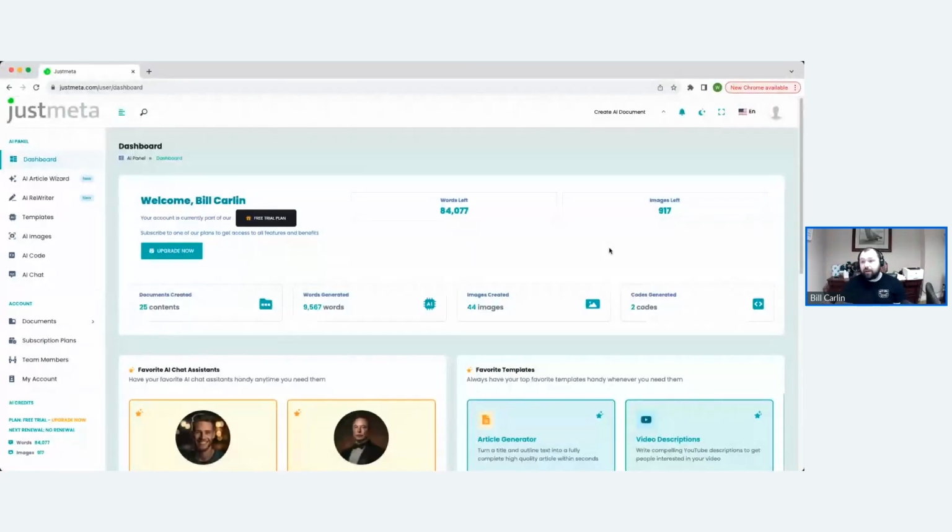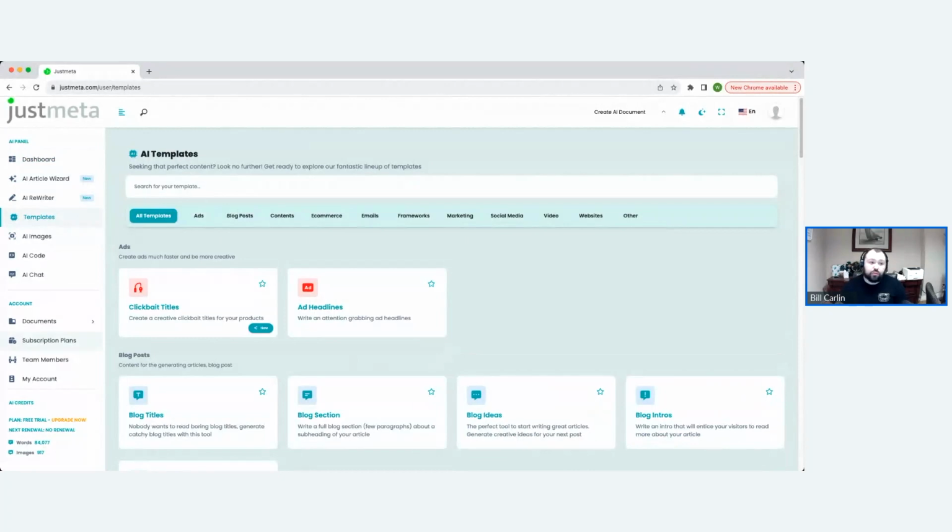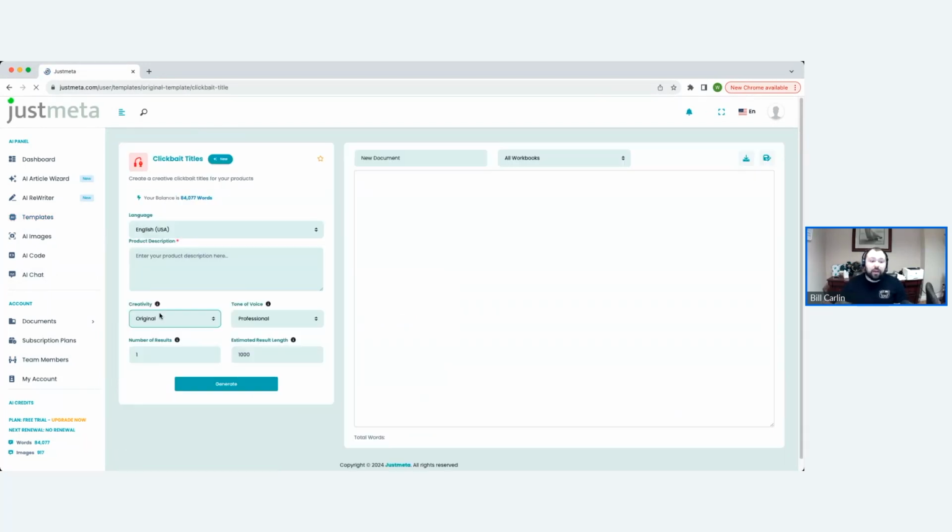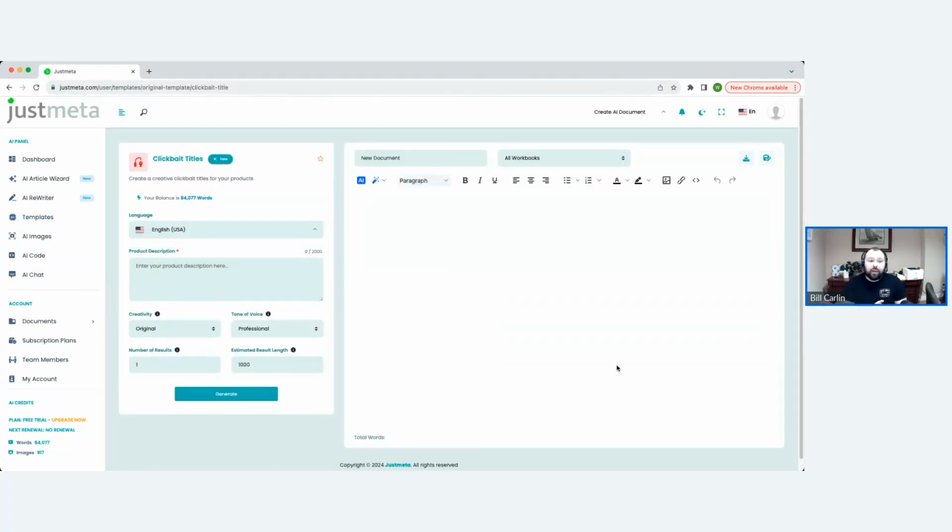Today we're going to be talking about a really fun template that we have created called Clickbait titles. To find Clickbait titles, all you got to do is go to the AI panel and go down to our templates section. This is where you can find all our templates. You can search for them by name, or find them across the search bar up here, the category bar up here. But we're going to go right into Clickbait titles and go from there.